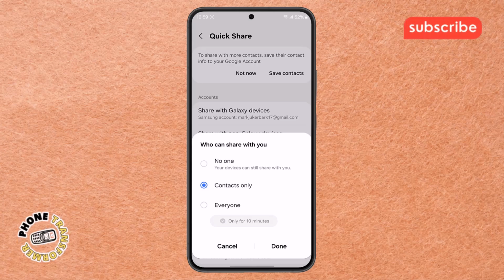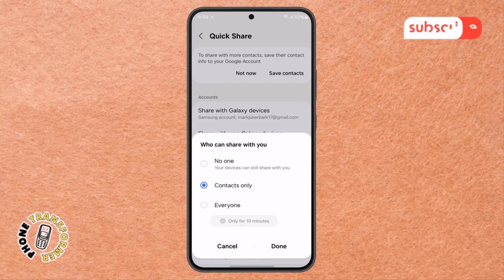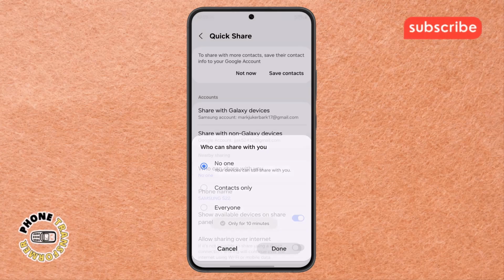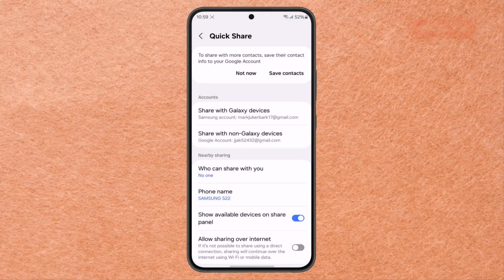Step 5. Inside this menu, you'll see that it's currently active and might be set to Everyone or Contacts Only. To disable it, simply select the No One option and confirm your choice. And boom, you've successfully disabled Quick Share on Android.